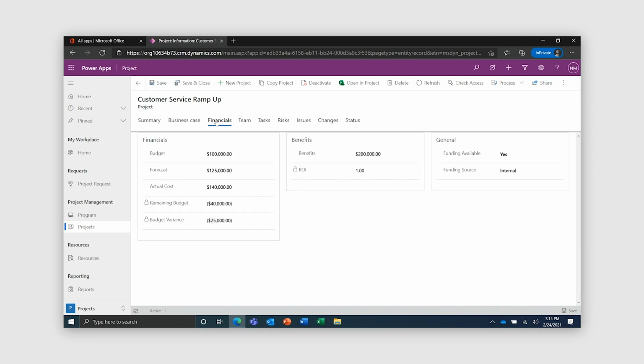Now let's get into financials a bit. Here we're getting really a lot of good data about the project budget. I can set the budget, I can set the actual budget, a forecast, the actual cost of the project, remaining budget. You see we're over budget already, so this is a normal project. The project variance, and then the benefits here. And again, these could come in from the project request if necessary. The return on investment. This is a straightforward, I think that's 100% there. Good return. Whether funding is available, the funding source.